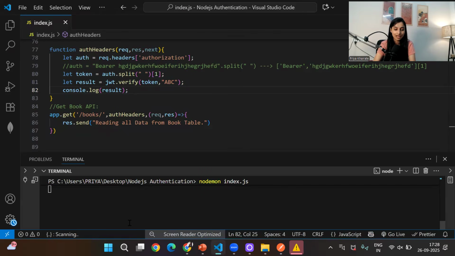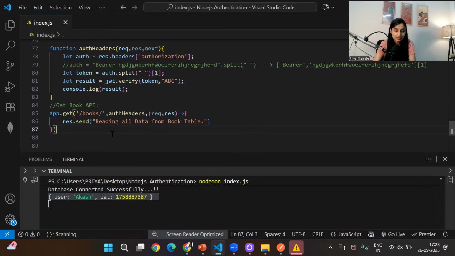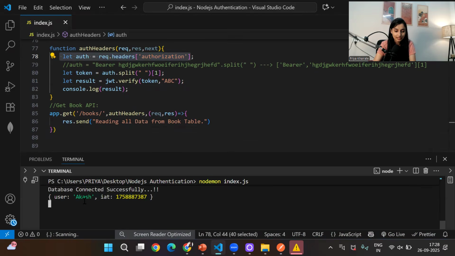Now if I come back, see, I'm getting the data. Okay, why am I getting the data? Because let me check, if we request for slash book, slash control will come here. Okay, and just a minute, I guess this is the output of previous code. Yeah, so I'll just clear this.